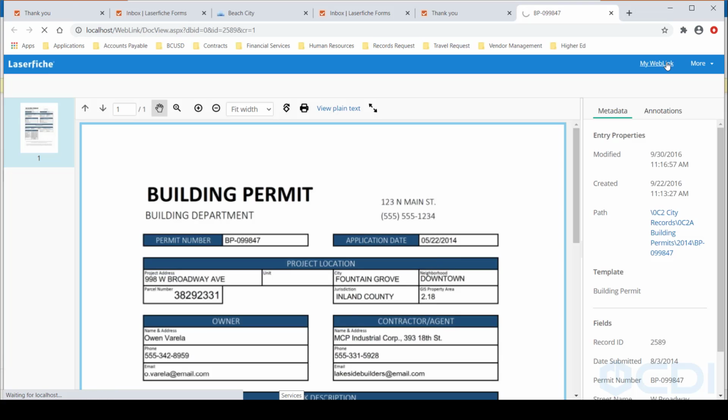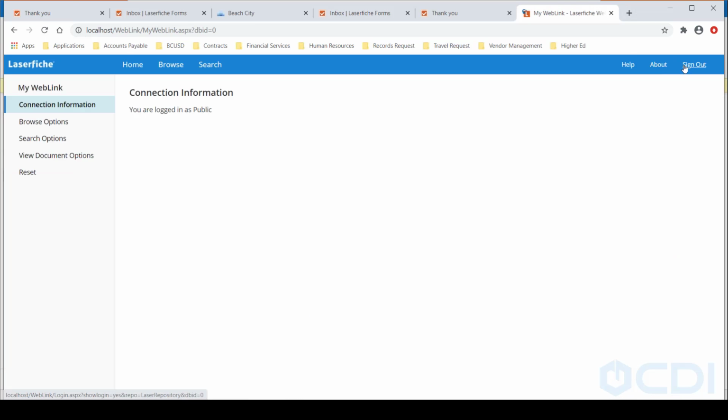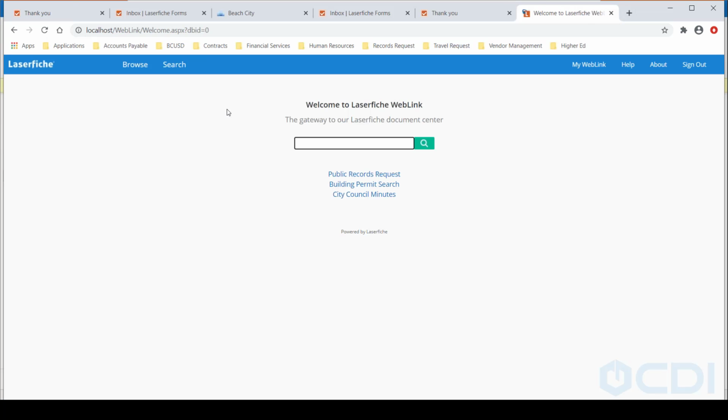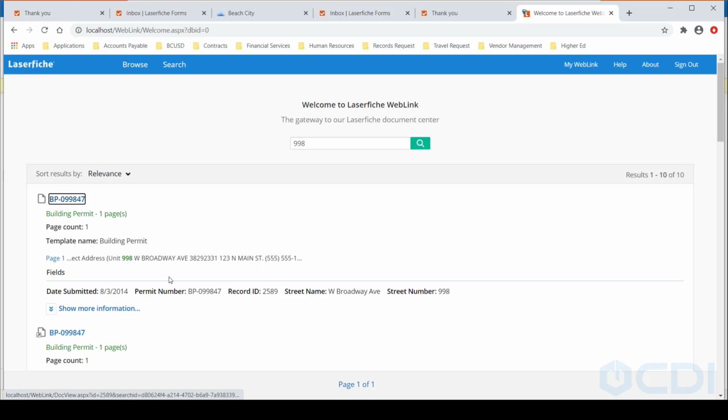Another option is, let's just say that these building permits should be public knowledge already. So maybe they shouldn't even necessarily be submitting a specific request. This is what Laserfiche WebLink looks like. I could go through and search for 998. Let's just search for 998 and see what comes up. And we can see that building permit right there.